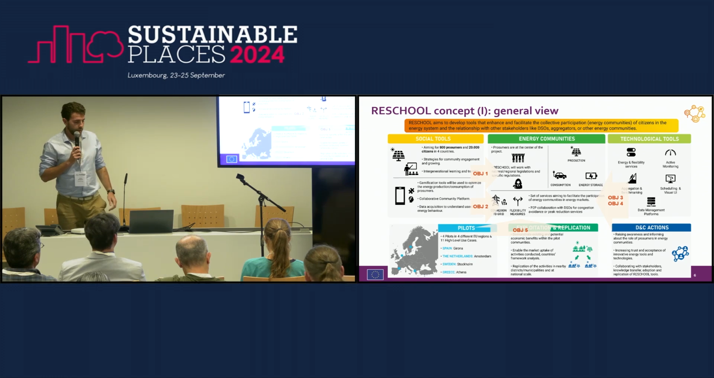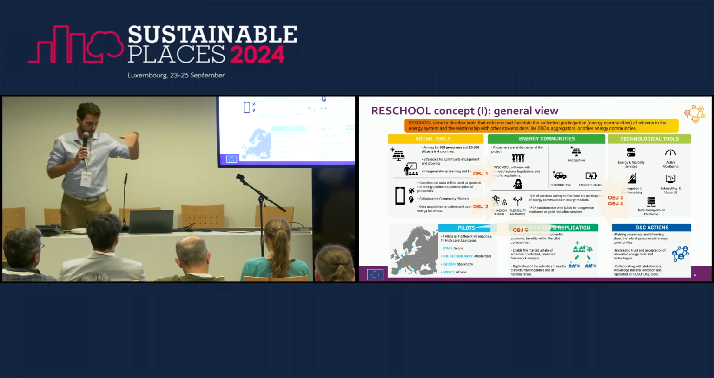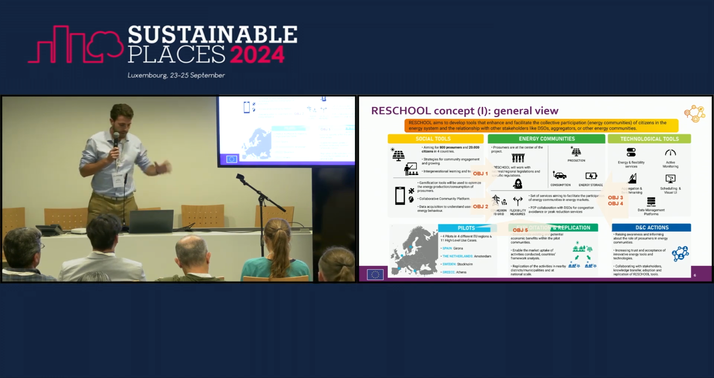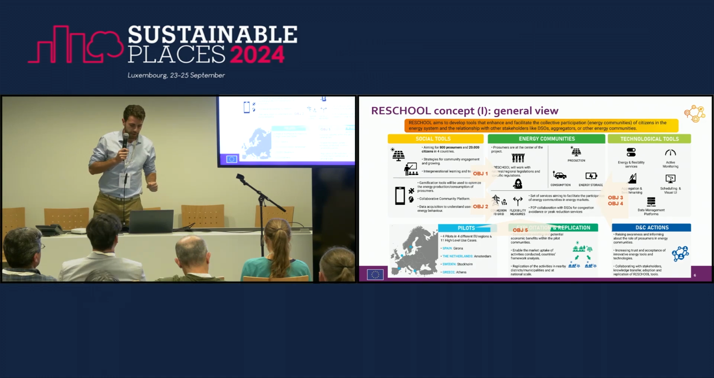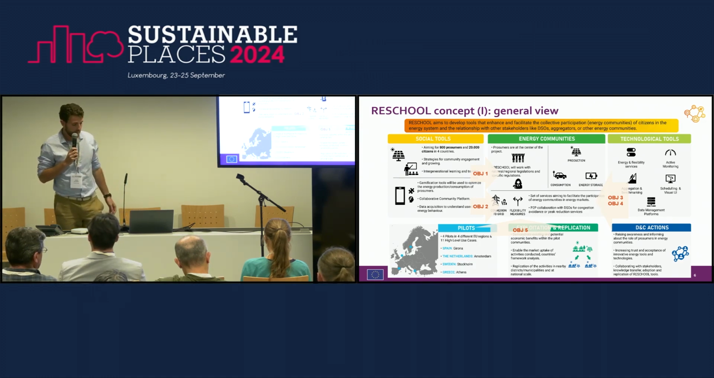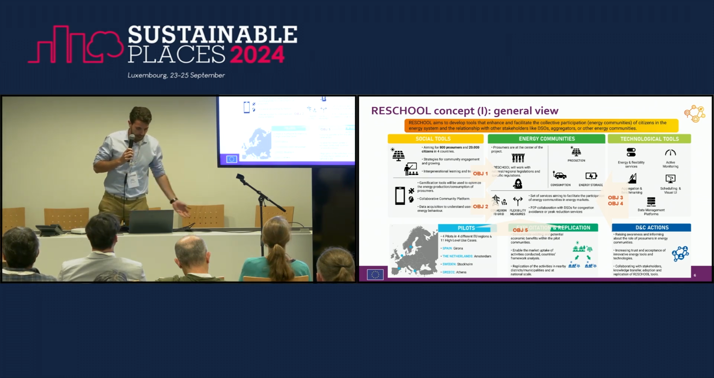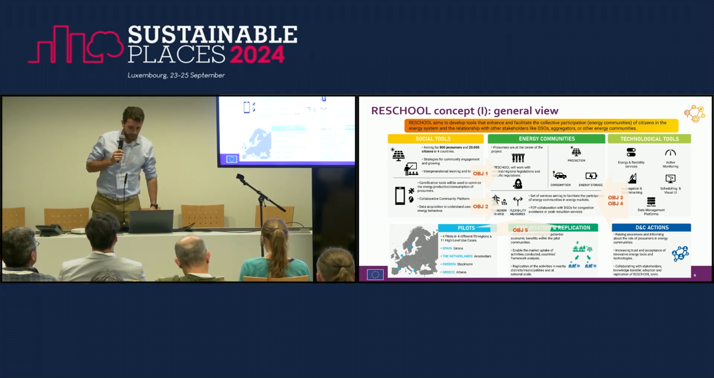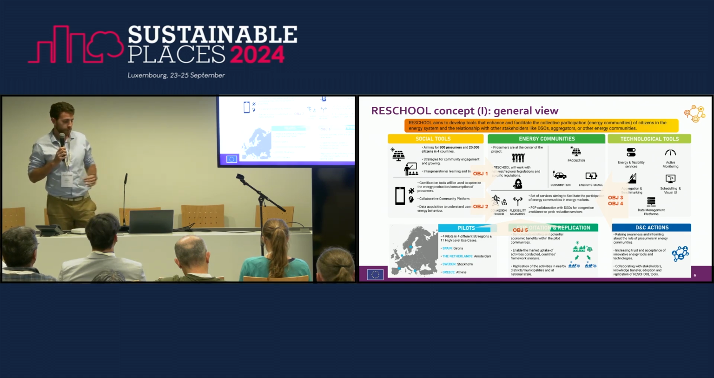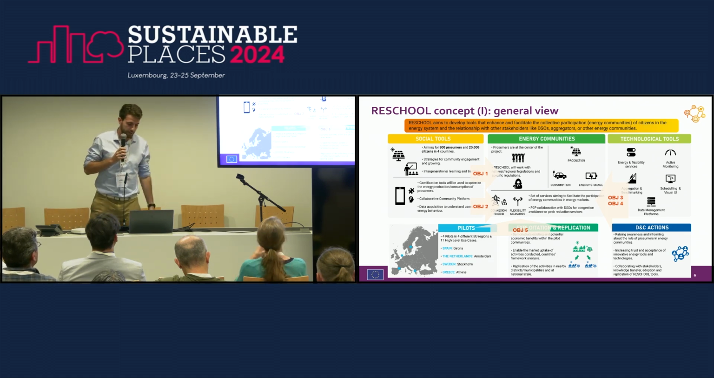So the concept, this is a general overview and I'm going to delve into details, but basically, RESCHOOL is known for the social tools. In this case, there is a gamification process to captivate and motivate the people in the pilots. It's aiming to reach 800 prosumers in the 4 different pilots, as well as almost 20,000 people.